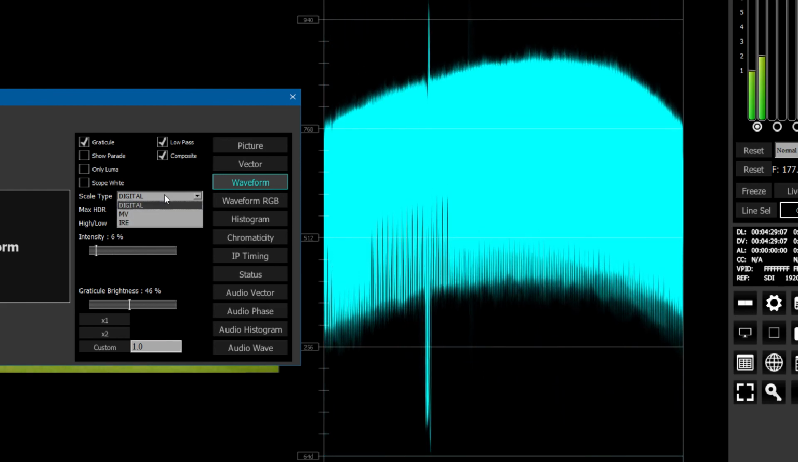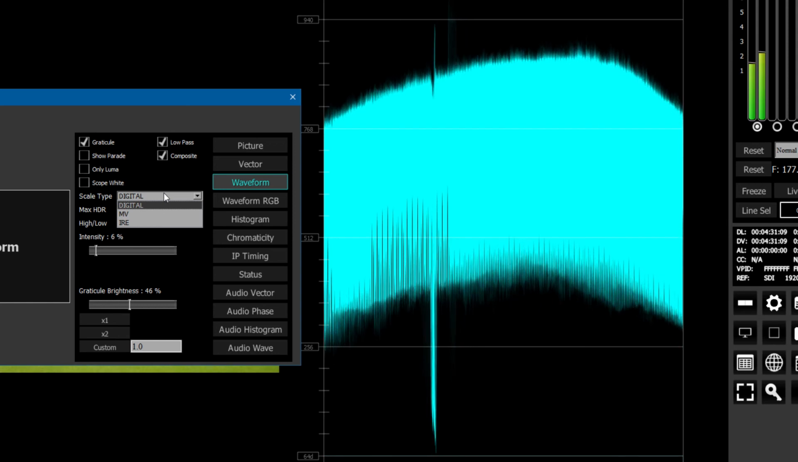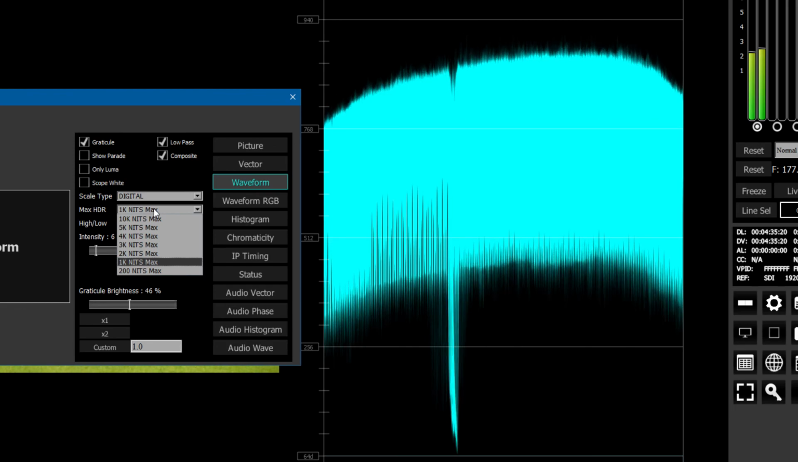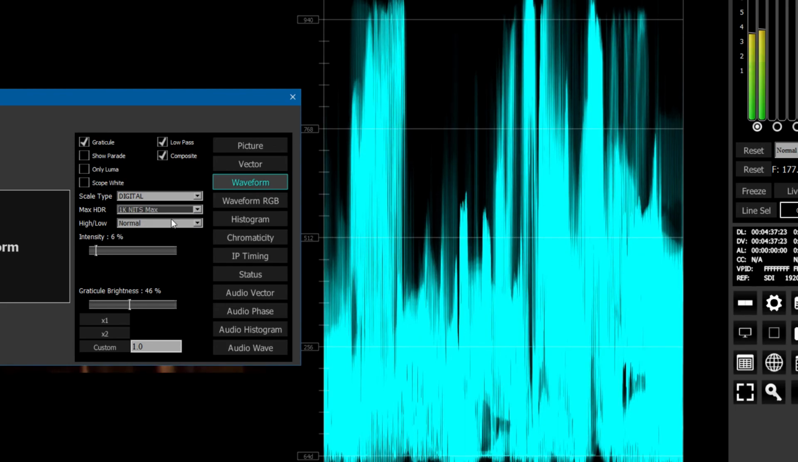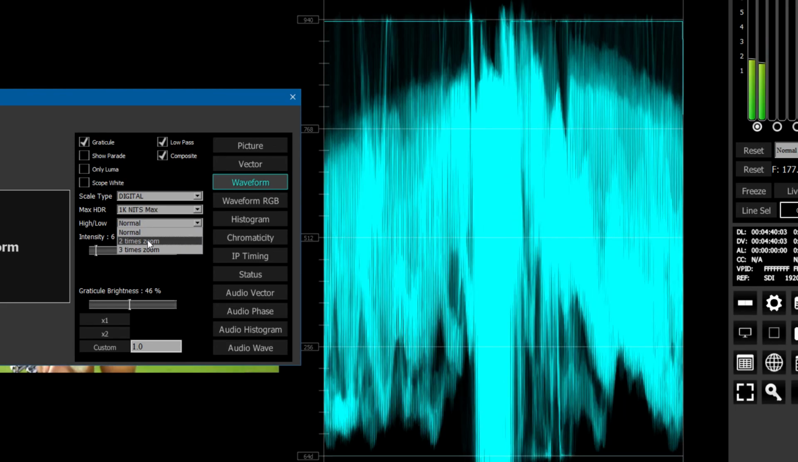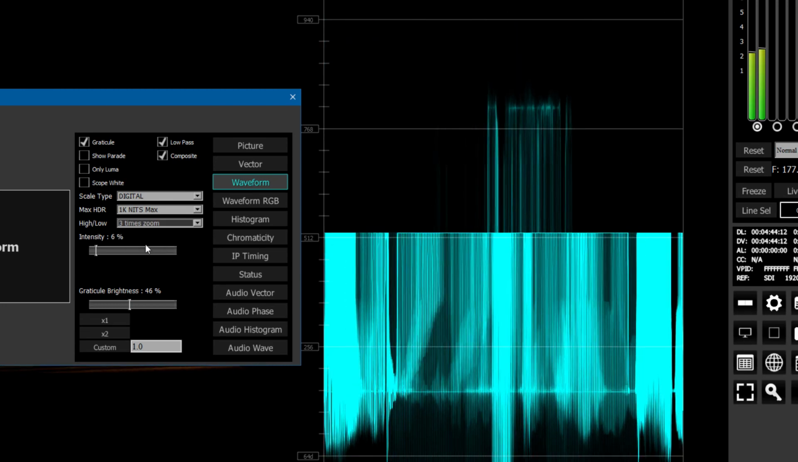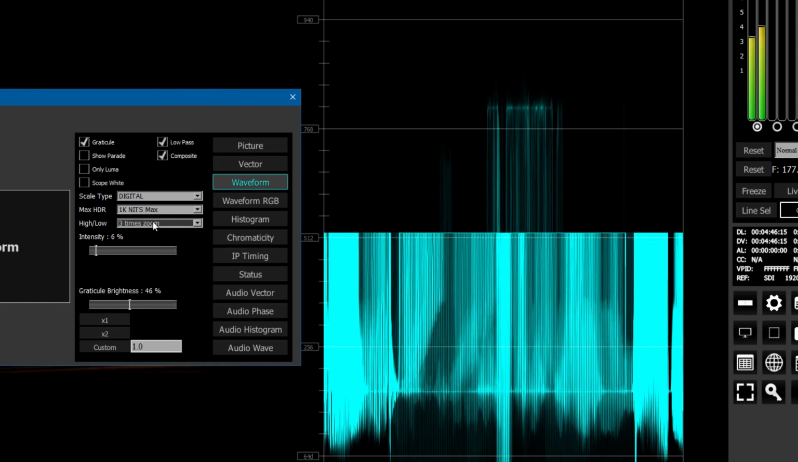This is also where you can set your scale. For SD scales, you've got digital, millivolts, and IRE. If you're doing HDR, then you've got your various nit levels. And there's a way to split the signal to look at just the tops and bottoms of the signal, the highs and lows basically, as opposed to the whole signal at one time.